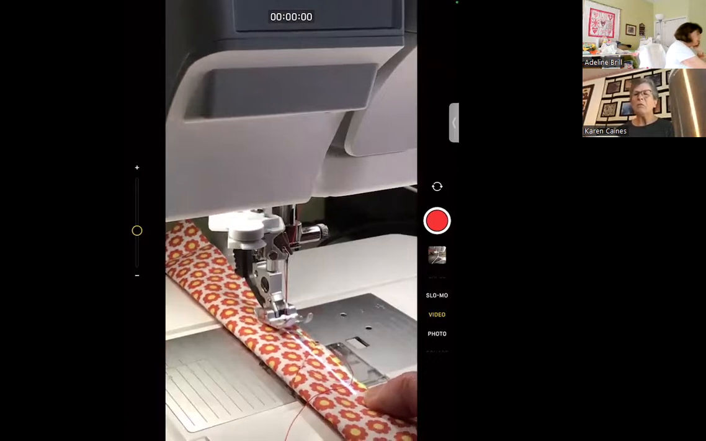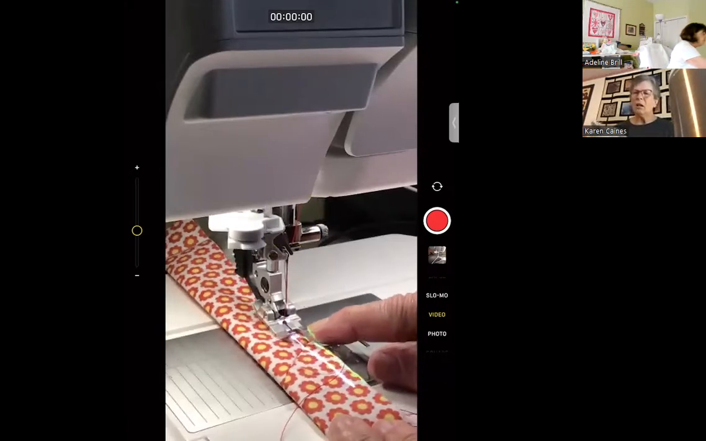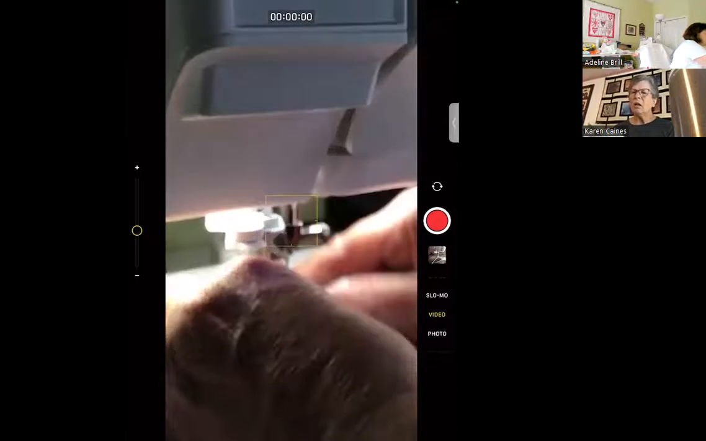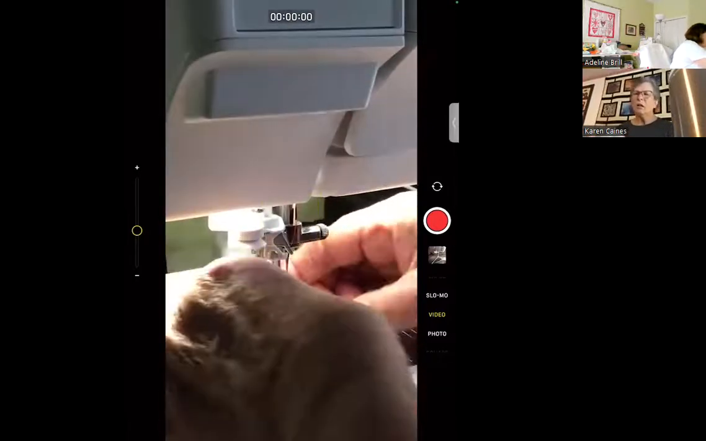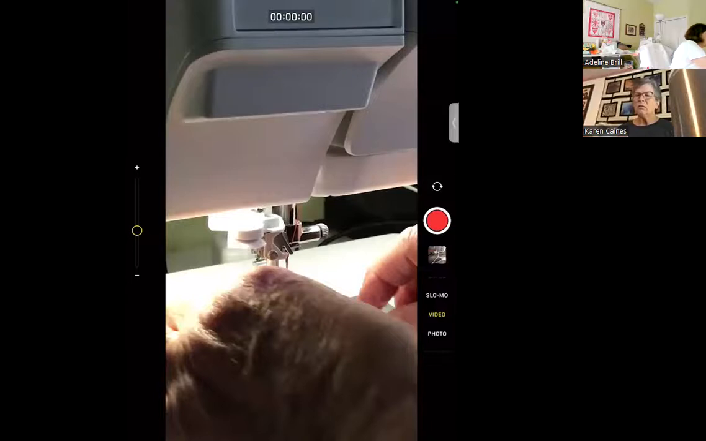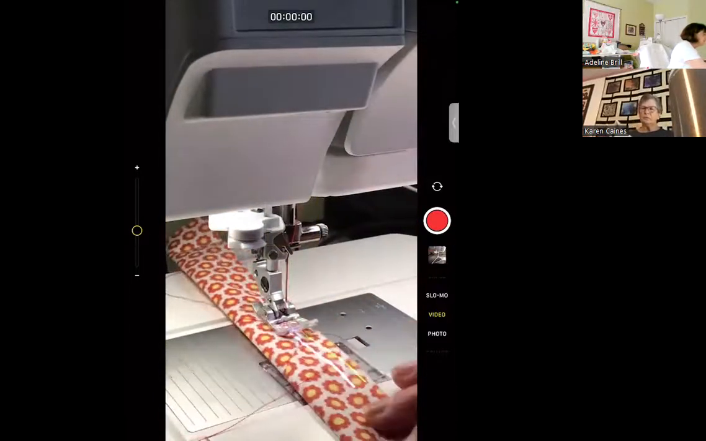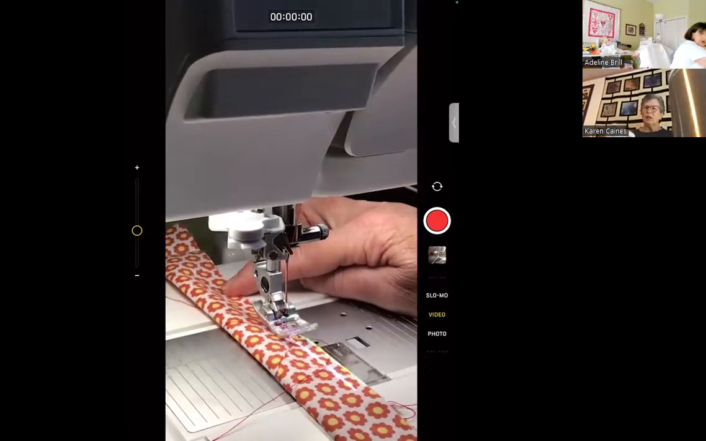So anytime you want to set up a perfect 1/4 inch seam, and I had you attach the 1/4 inch foot just so you could see how it works, but you don't really need to. You can leave the 0A foot on, because what you're doing is you're not using the foot anymore as a guide. You're using the projector as your guide.